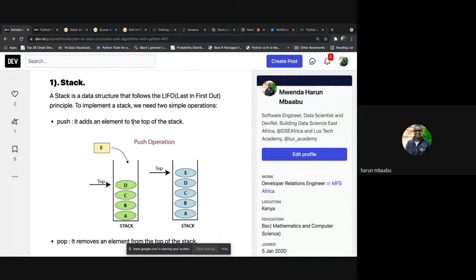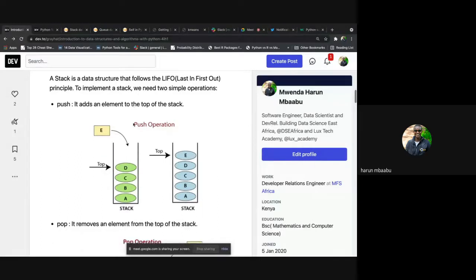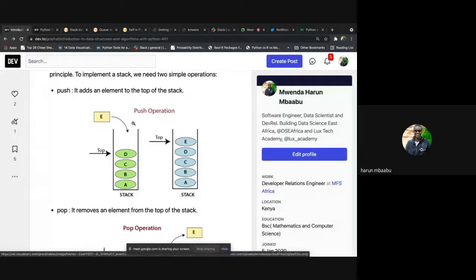To implement a stack, we only use two operations. The first operation, as you can see there, is push. Push is used to add an element to the top of a stack. So if you have a table and you want to add some element, you're pushing them. Whenever you are in your kitchen or your bookstore, try to talk as a programmer. Say, I'm not pressing books here, I'm pushing them here.